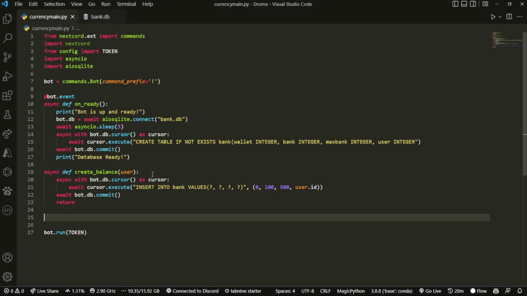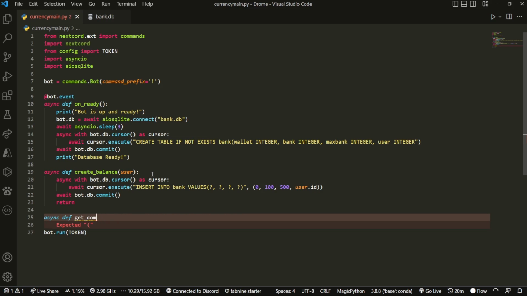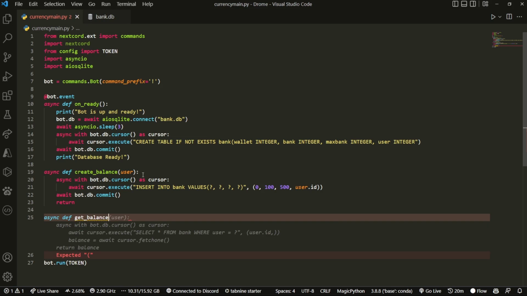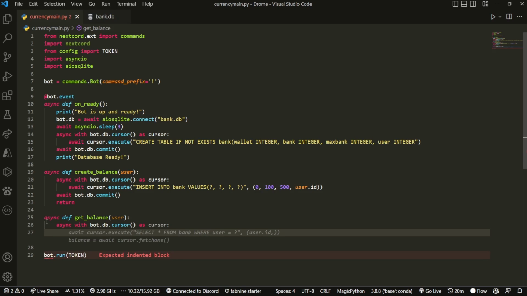And so now that we have that, we're going to do async def get_balance, and these two go hand in hand, and I think you can guess why. Without a balance in place, you can't actually get it, and vice versa. So basically what I'm going to do here is await cursor.execute, and we're going to fetch the data this time. Cursor.execute, and we're going to select only what we need.